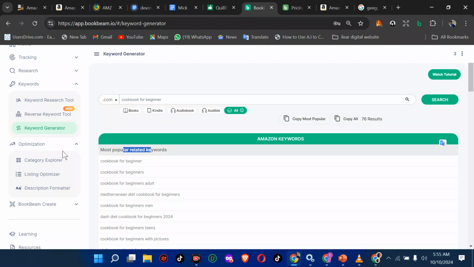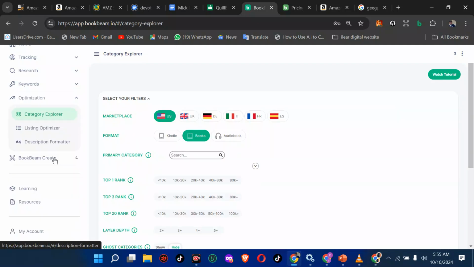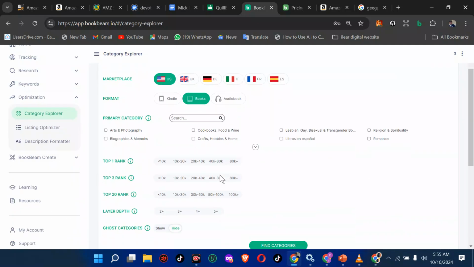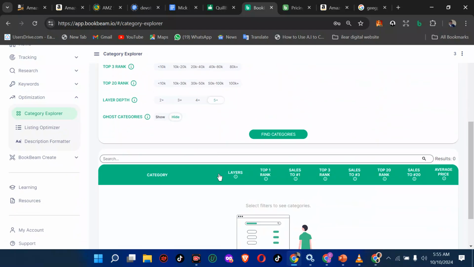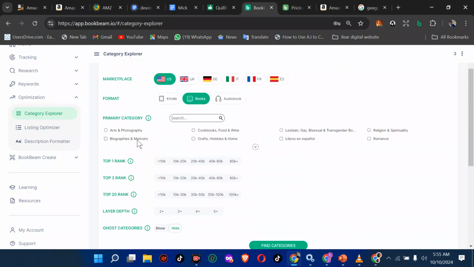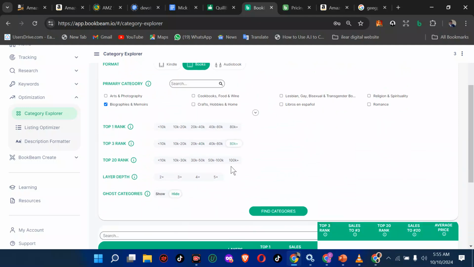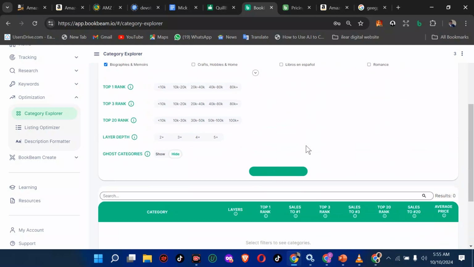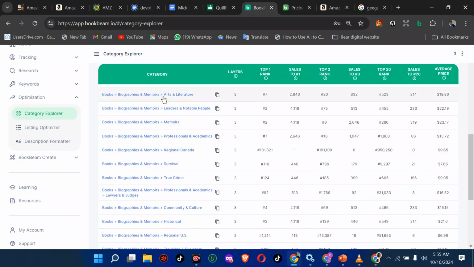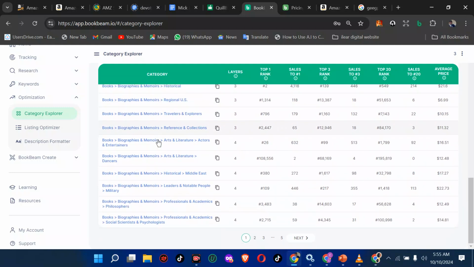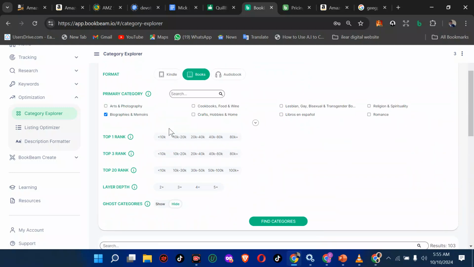So over here we have the optimization, we have category explorer. Now let's see if we can do anything here, if we have the power to do anything here. So we're going to explore the category and see. Let's just write, okay, let's see this biography. Let's click in and explore this, find category, and see if there's anything that really talks. You can see from here we have biographies.